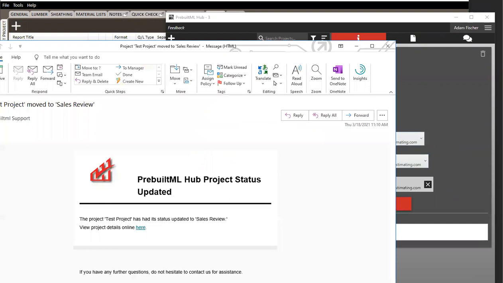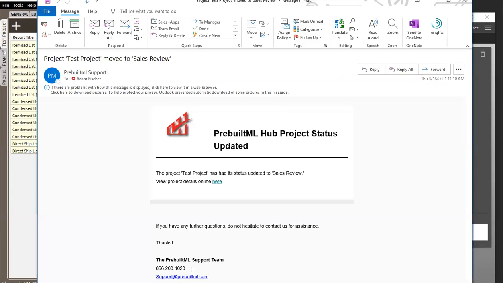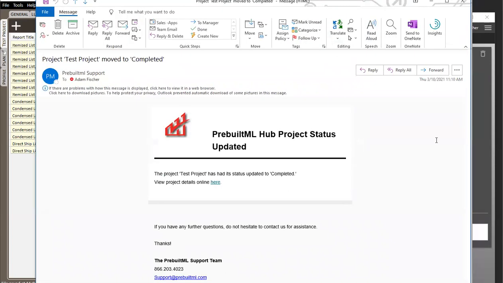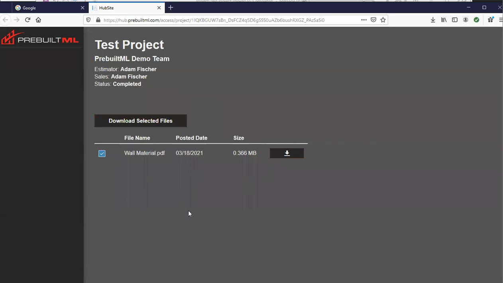Previously when we introduced this, here's the sales review notification, and we have a link here. In this latest version of the software, people who have been set as additional contacts on a particular job can now get an email like this, notifying them that it's been marked as completed, that also contains that link. As a reminder, if I click on the link here, it takes you over to the Hub site, and you don't have to be logged in to get to that specific page. It will show you that specific project, and there are the specific files.